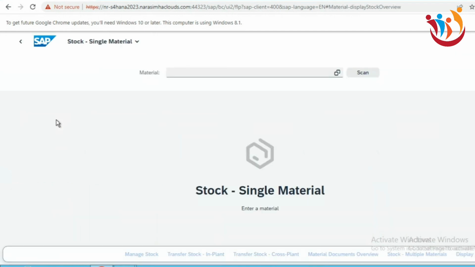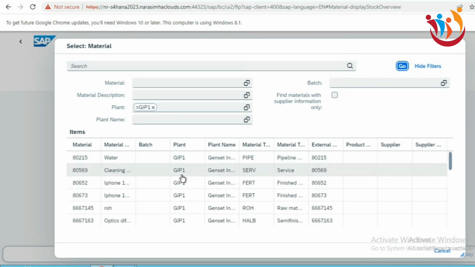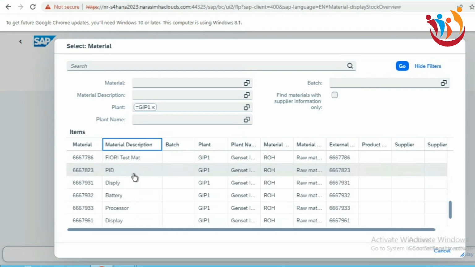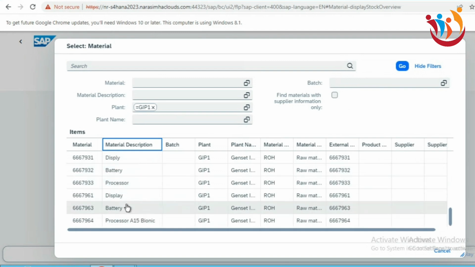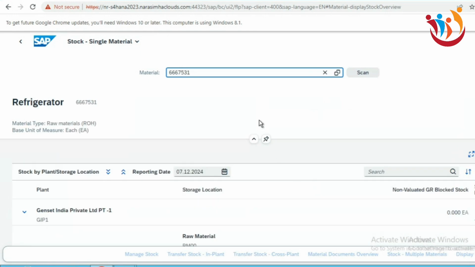So just click on that. Here, this screen will open for your stock of single material. Here we can search the material according to the plant for which we want to see the stock of that material. Okay, so plant, then check any stock of the material, select it here.